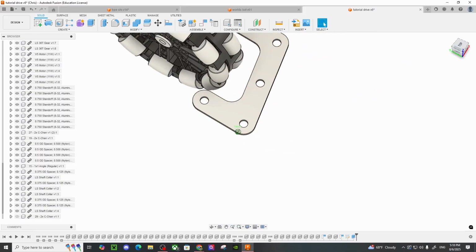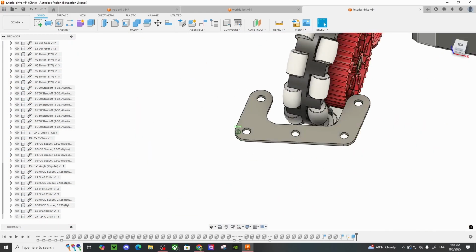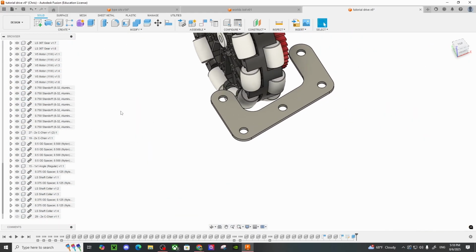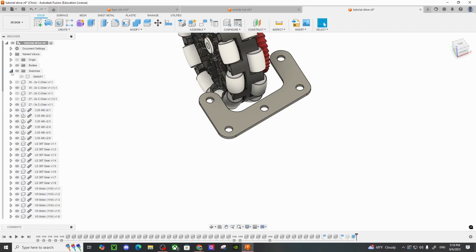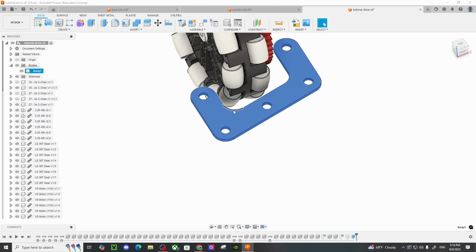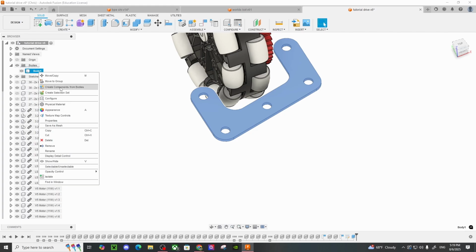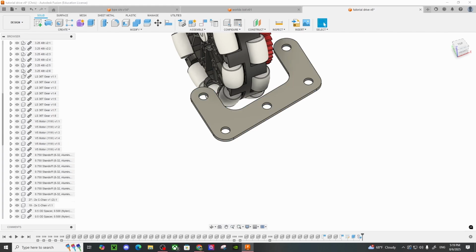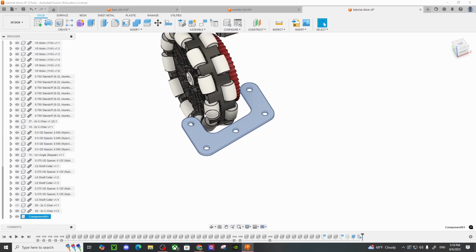As you can see, we created this. We have the actual body now, and to turn it into a component, we're going to click on the Bodies tab at the top and make sure you're selecting the right one. Now right click and click on Create Components from Bodies, and then scroll all the way down where you'll see it's a new component.